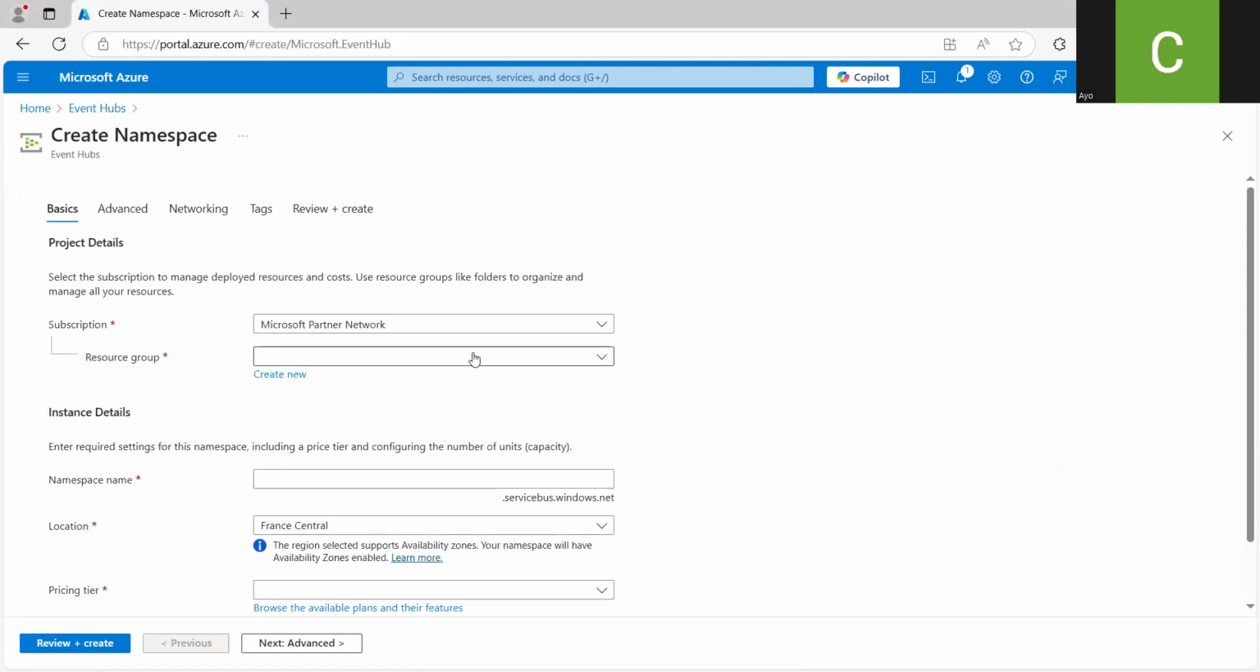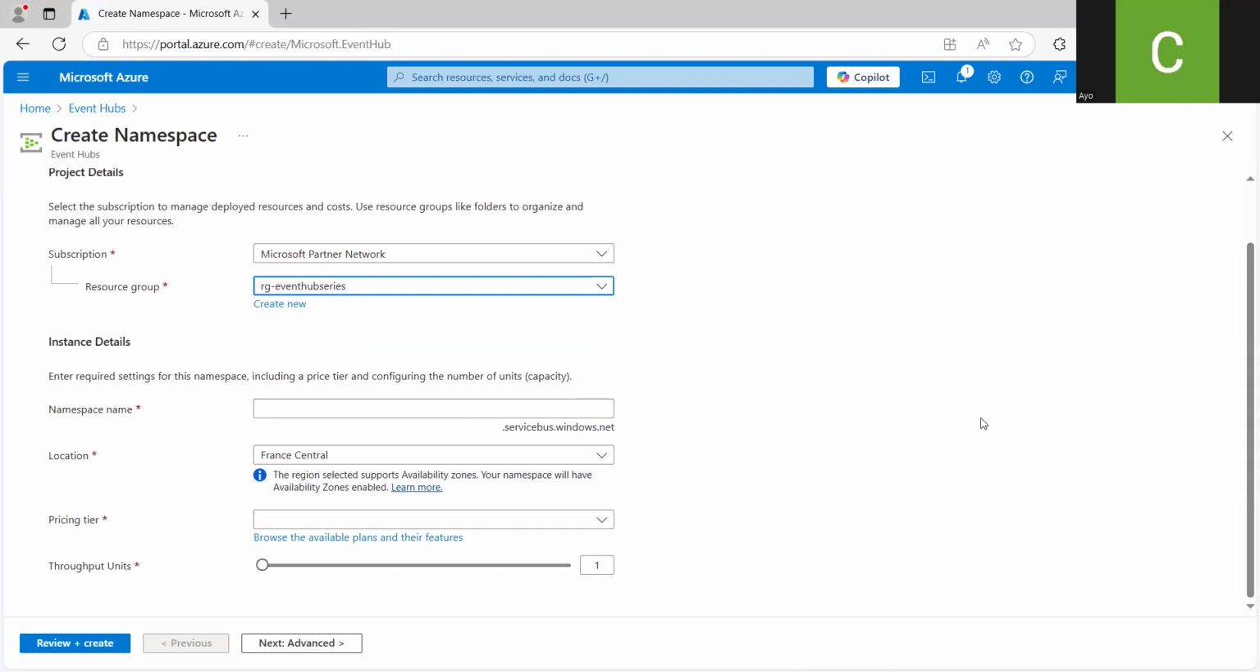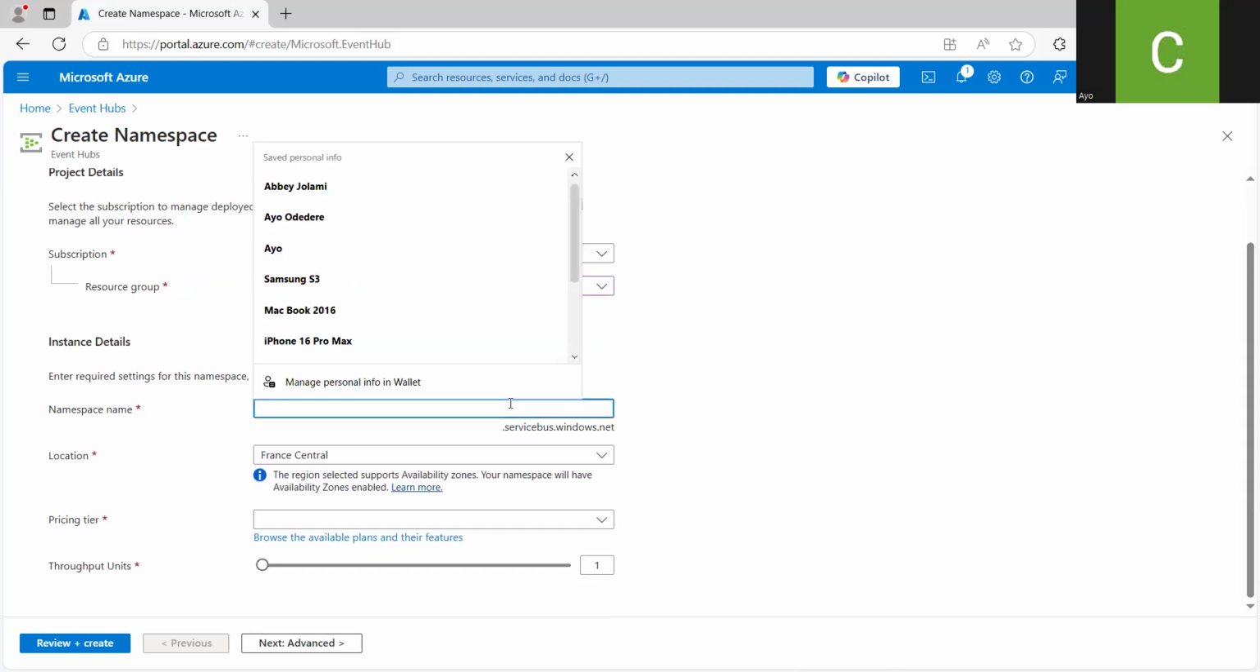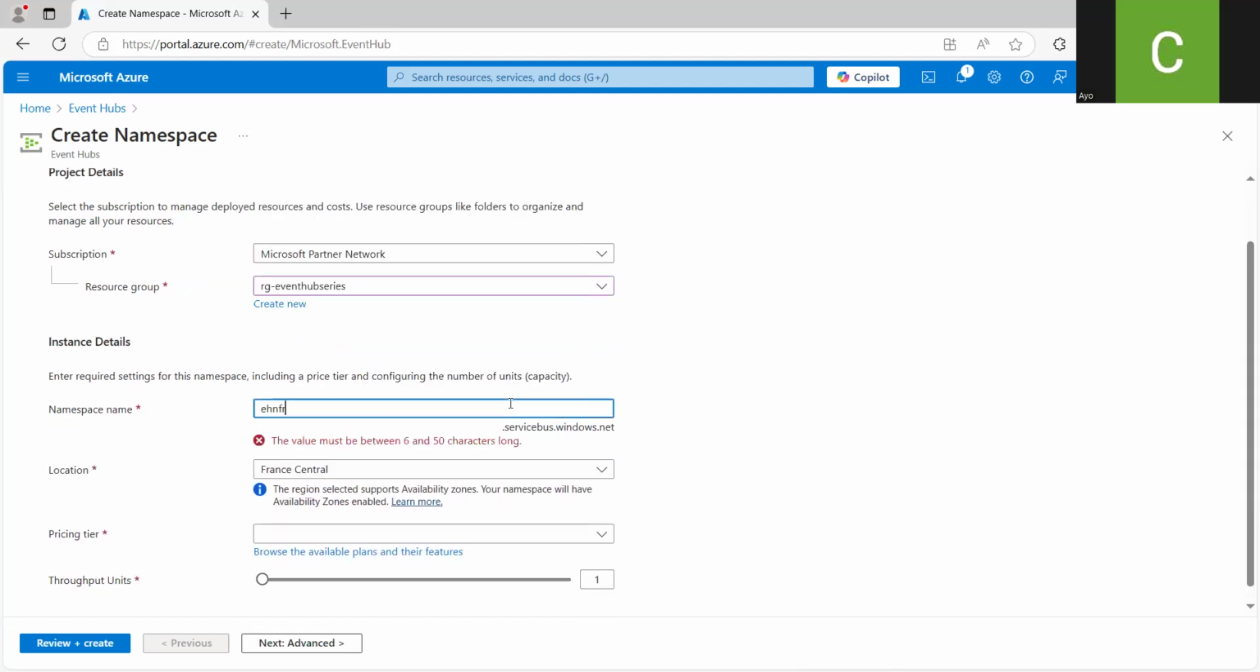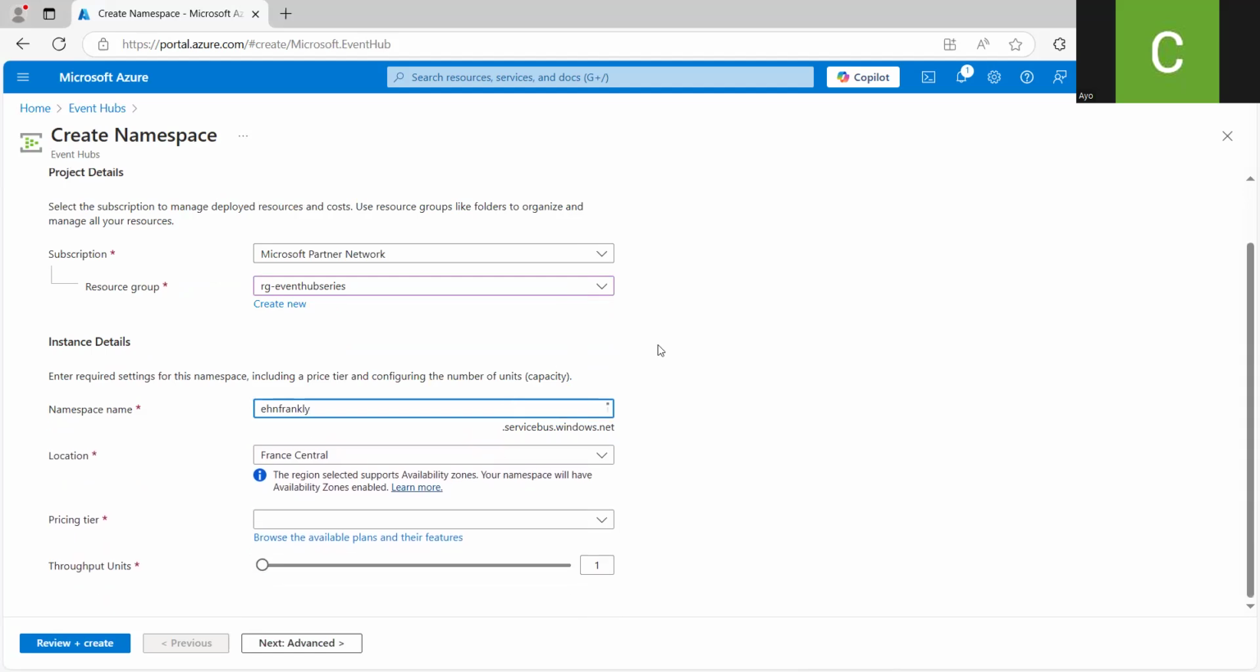Okay, so I have a resource group for Event Hubs. I will give it a name. I will just call it Event Hub namespace, EHN. Now I'm fine with France.